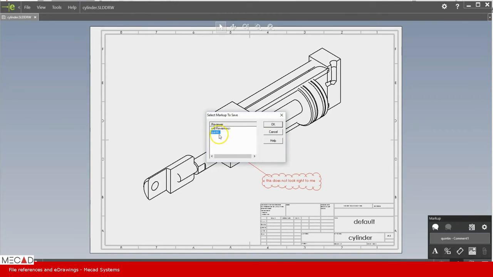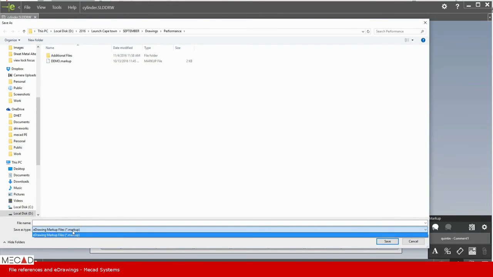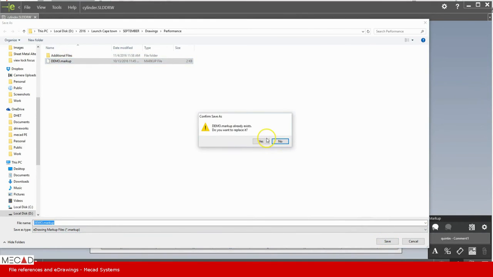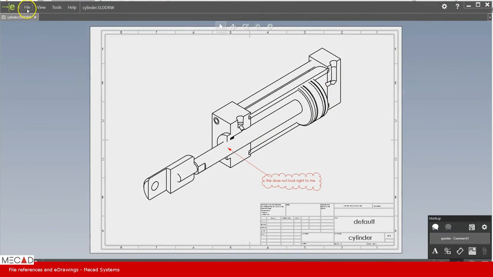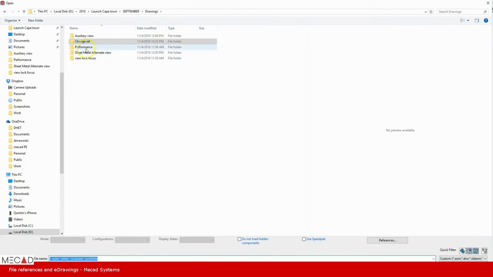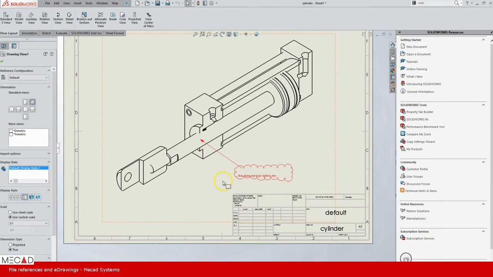You can have different people reviewing the files, and you can save those markup files out if you'd like to do that as well. And it actually just saves the markup file and not the eDrawings file. So if I go and say File, Save now, that markup is actually stored within that cylinder SLDDRW drawing file. And if I close this and open up that cylinder drawing now, you'll notice that it actually comes up with a note.